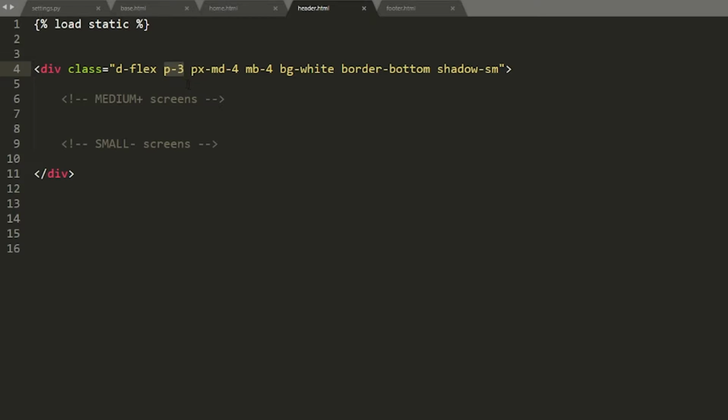So by default, there's level 3 padding around the entire thing. If the screen is medium or smaller, there's going to be extra padding in the X direction for level 4 padding. Margin bottom always, background white, border bottom, shadow small. Okay, now the medium screens.